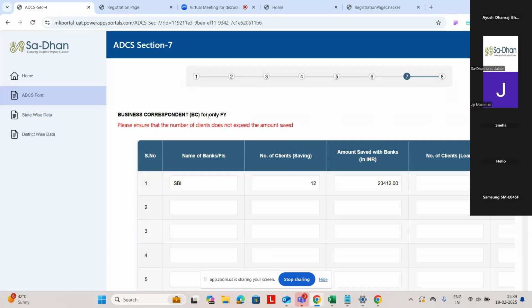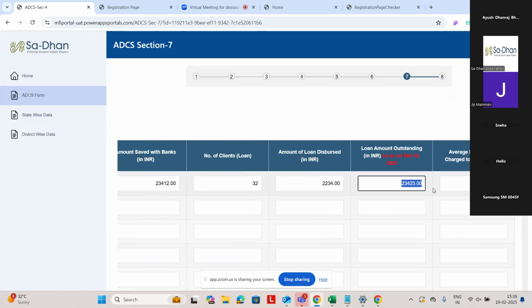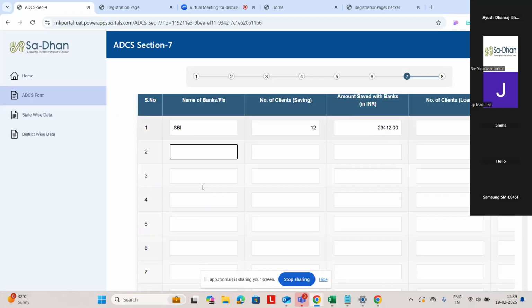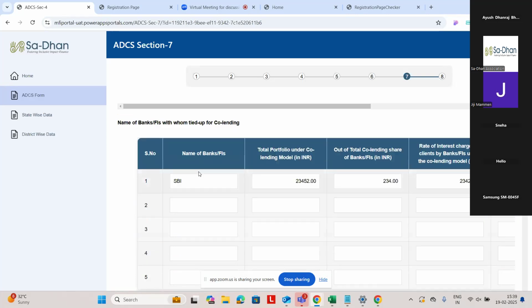Next is business correspondent, for only the financial year. You have a message saying please ensure that the number of clients does not exceed the amount saved. Here you have an option to enter the name of the bank, number of clients, amount saved in the banks, number of clients, amount of loan disbursed, loan amount outstanding, and average rate of interest. Next is name of banks and financial institutions with whom tied up for co-lending. Here you have to enter the name of the banks or financial institution and total portfolio under the co-lending model.